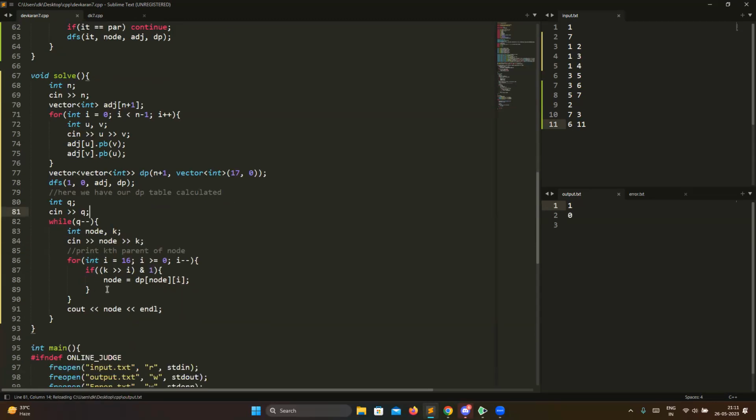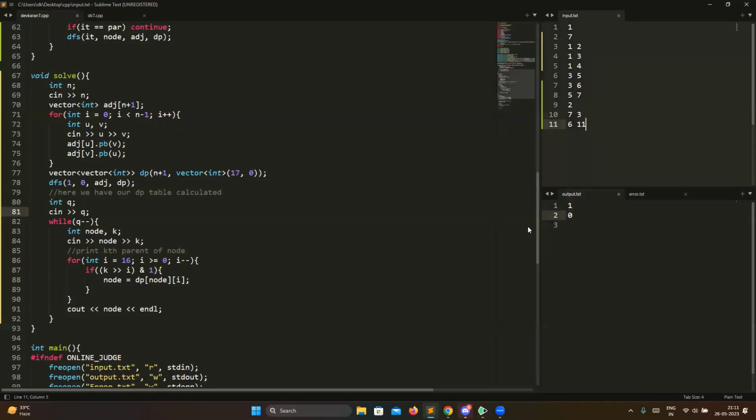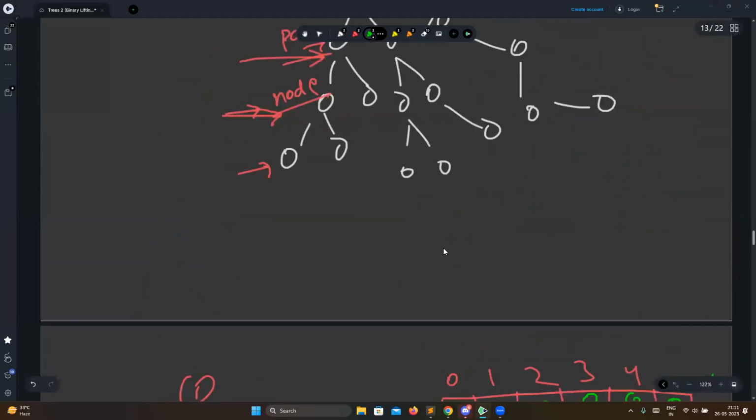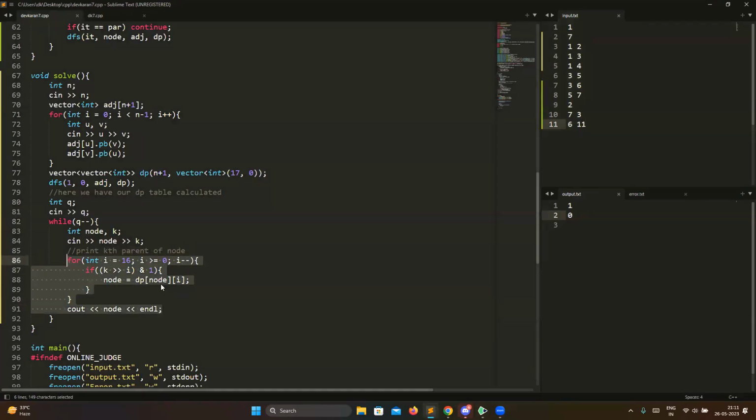See, I think this is also working. The third parent of 7 is 1, which is what we are getting, and of course the 11th parent of 6 is 0 because it does not exist. Okay, you guys started spamming scene queue in the chat. Sorry, I missed it. Anyways, is this clear? You are free to use any of the code, this code or this code, to calculate the kth parent. I think this would be simpler. I am just realizing it, but anyways.